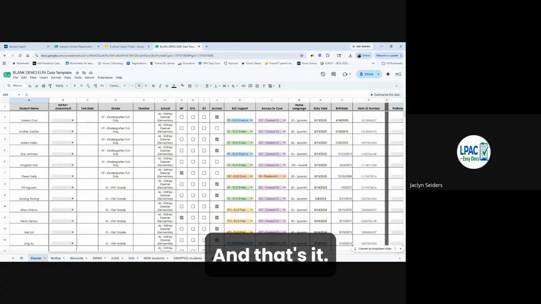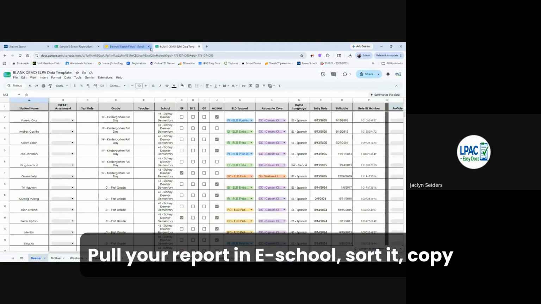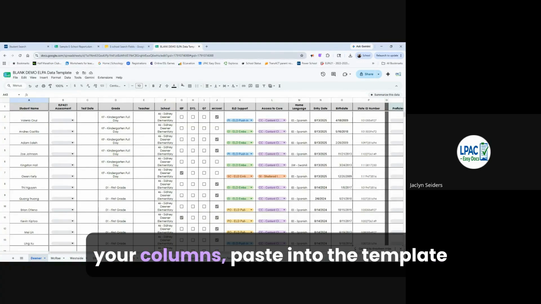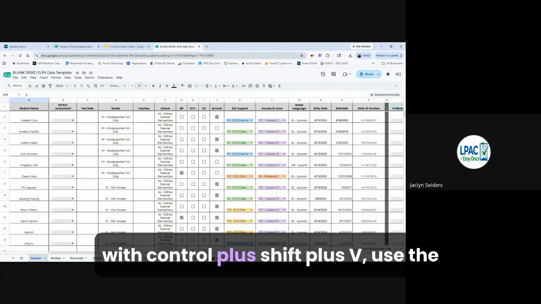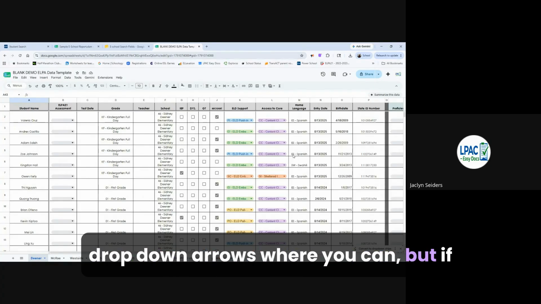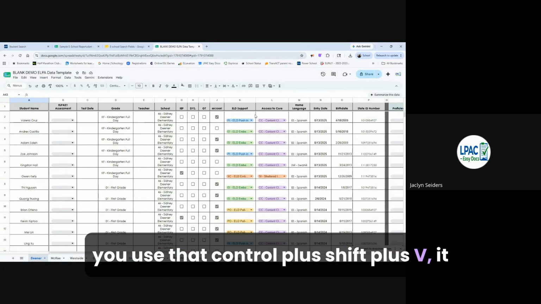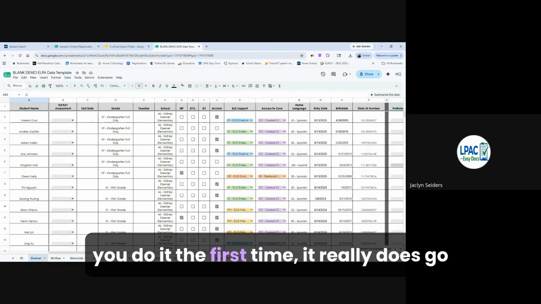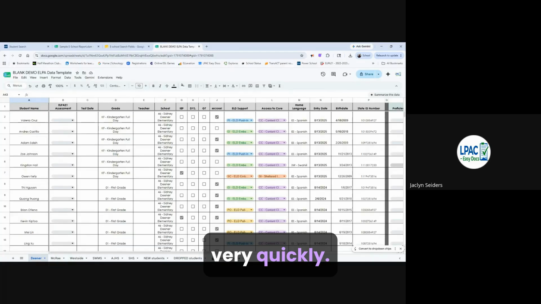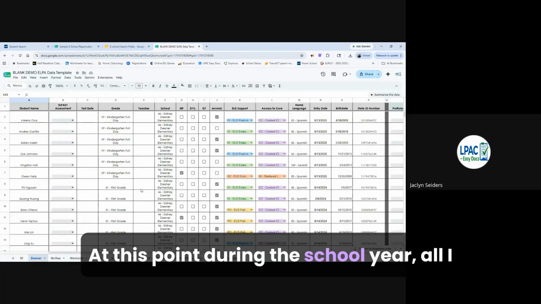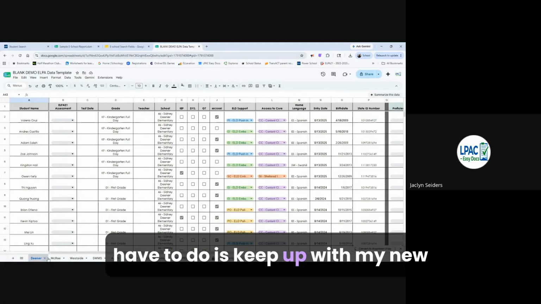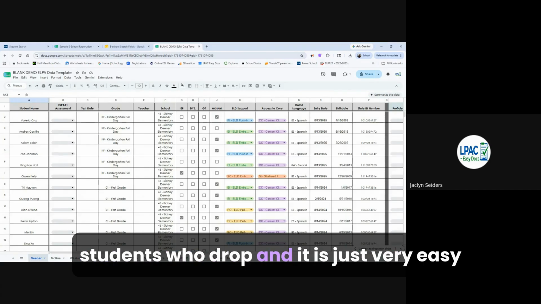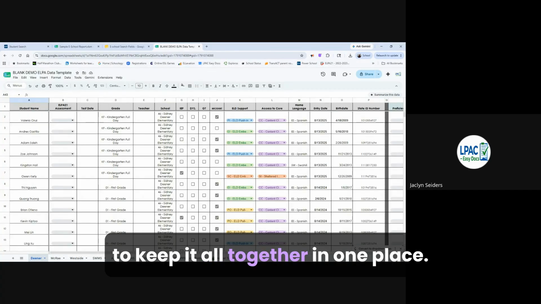And that's it. Pull your report in eSchool, sort it, copy your columns, paste into the template with Control plus Shift plus V. Use the drop-down arrows where you can, but if you use that Control plus Shift plus V, it will auto-populate those for you. And once you do it the first time, it really does go very quickly. At this point during the school year, all I have to do is keep up with my new students who get added and any students who drop, and it is just very easy to keep it all together in one place.